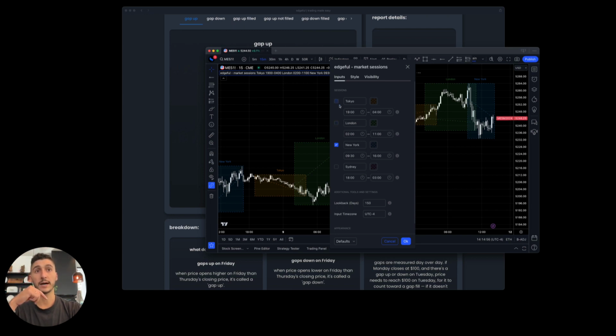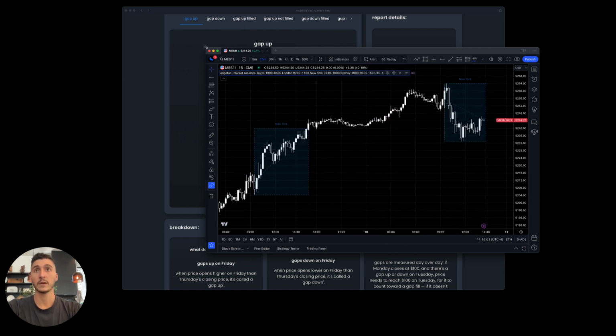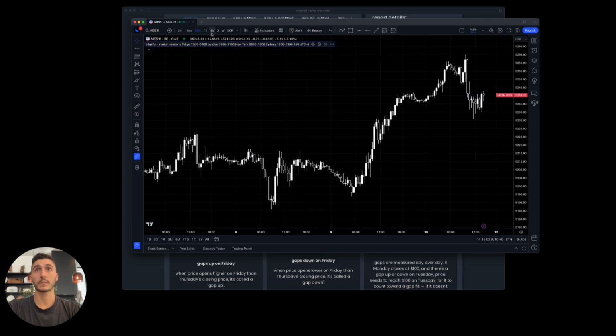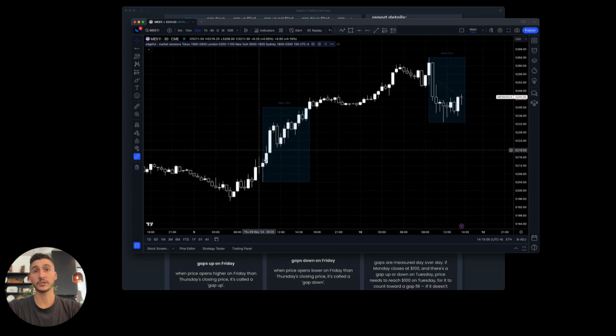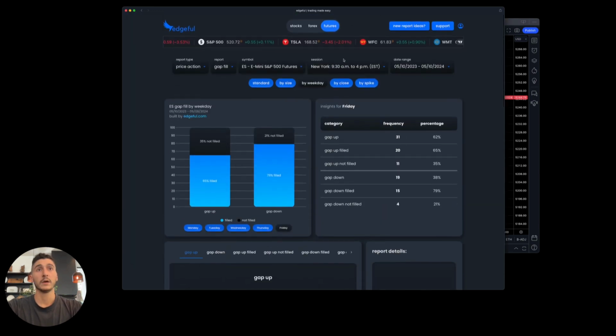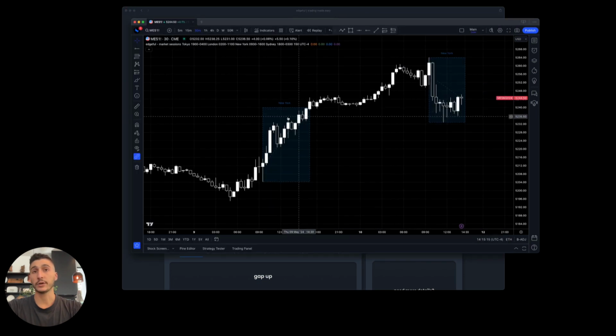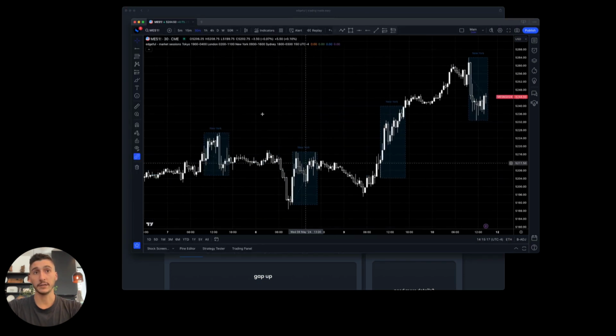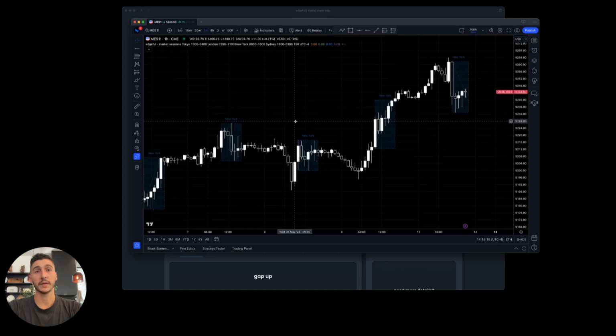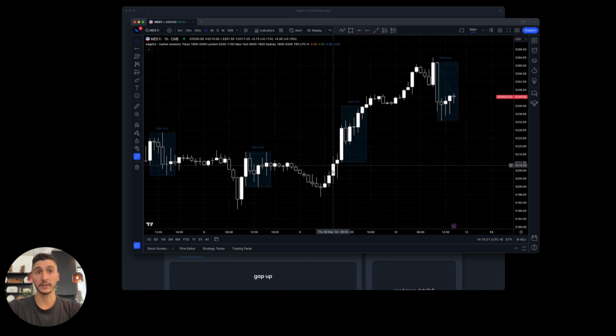I'm going to hide the Tokyo and London sessions. So you can see here that the sessions are outlined in blue. The New York sessions are blue here. So when you're looking at this session, this 9:30 to 4, you are only looking at the data within these blue boxes. Keep in mind that you are not looking at the data outside of it.